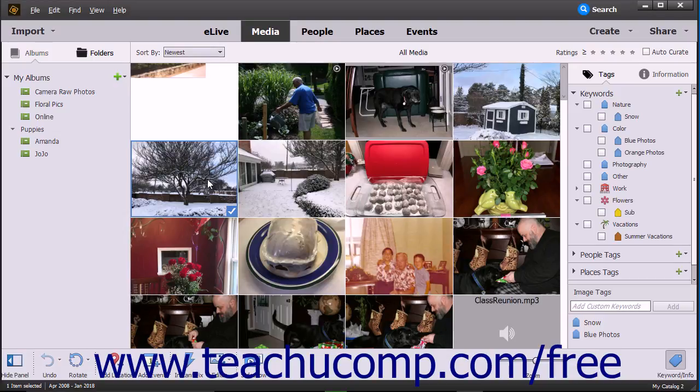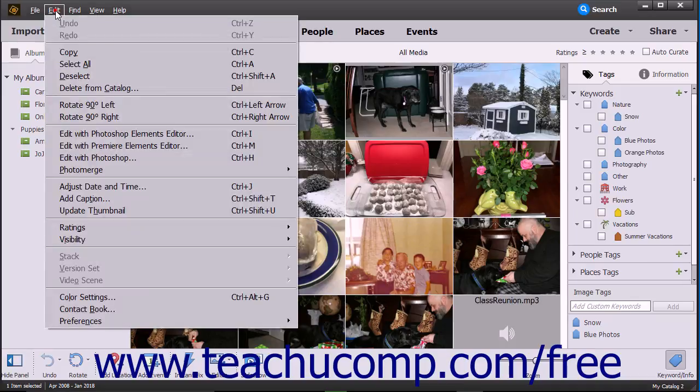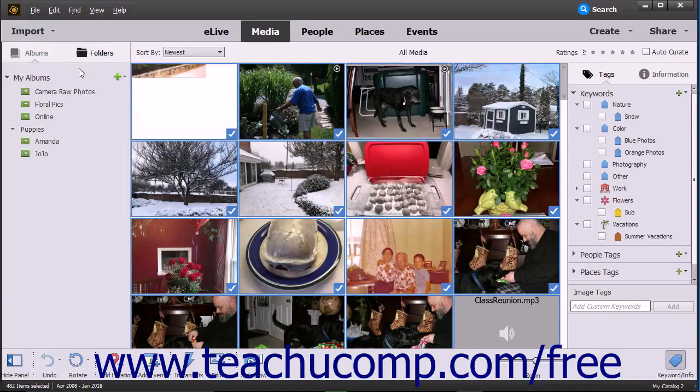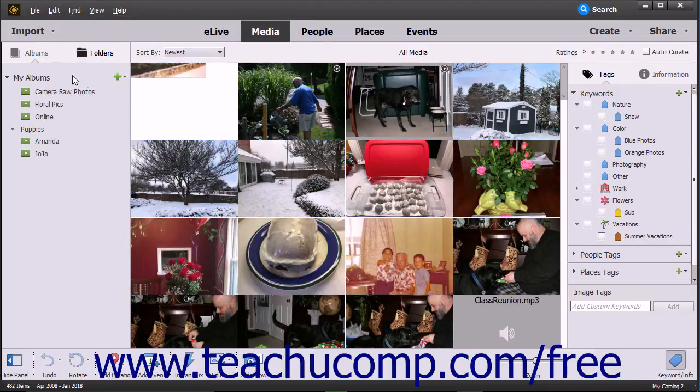To select all items in the organizer, you can select Edit, Select All from the menu bar. To deselect all selected items within the organizer, select Edit, Deselect from the menu bar.